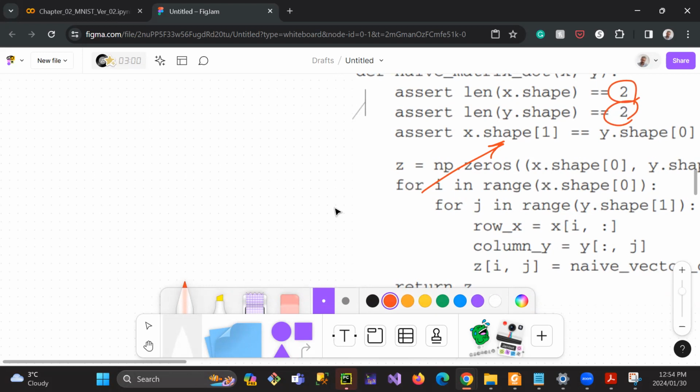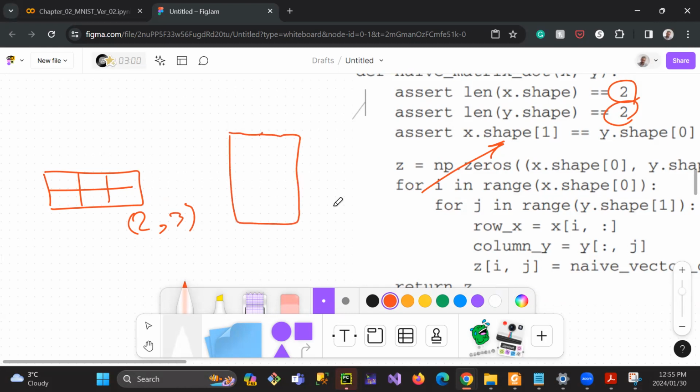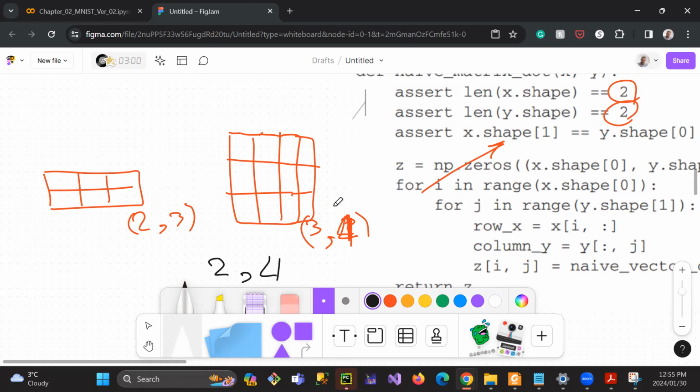Means what? Imagine that both of them should be 2-dimensional. Imagine that we have X with 2 rows and 3 columns. Definitely, Y should have 3 rows, and imagine 4 columns, something like this. And the output would be 2 rows and 4 columns.